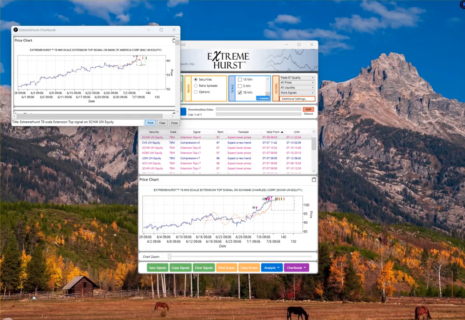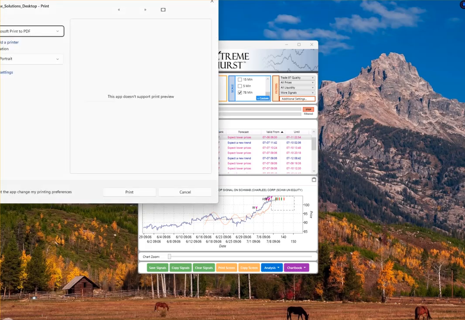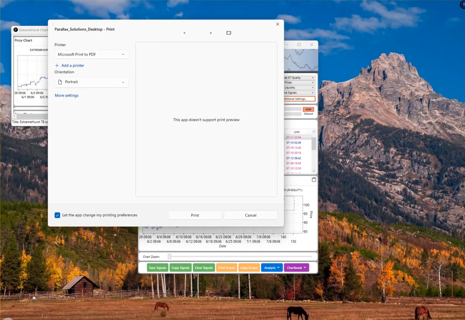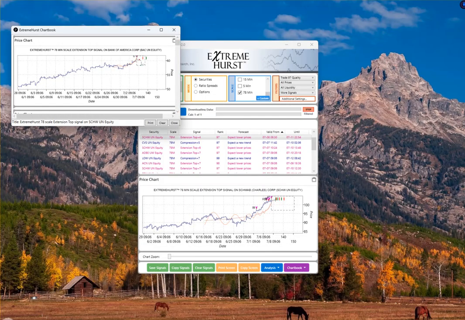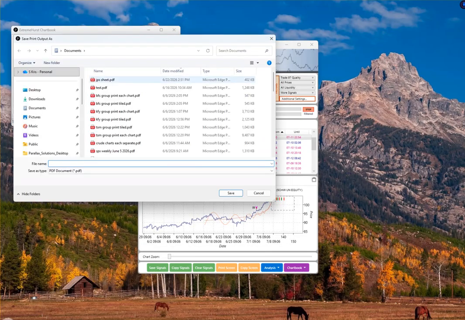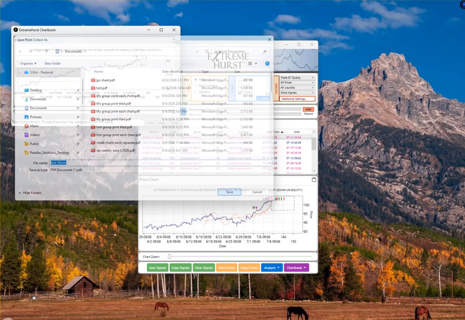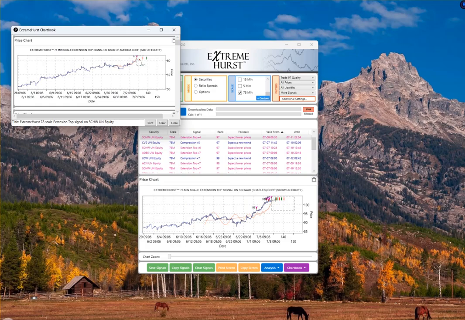So I'm going to print the chart book here. Let me move this down. There we go. We're going to print a PDF, and I'll just call it test 78-minute, and we'll save it, and it'll go ahead and print all these. When it's done I'll be able to close this and we'll take a look at the printout.